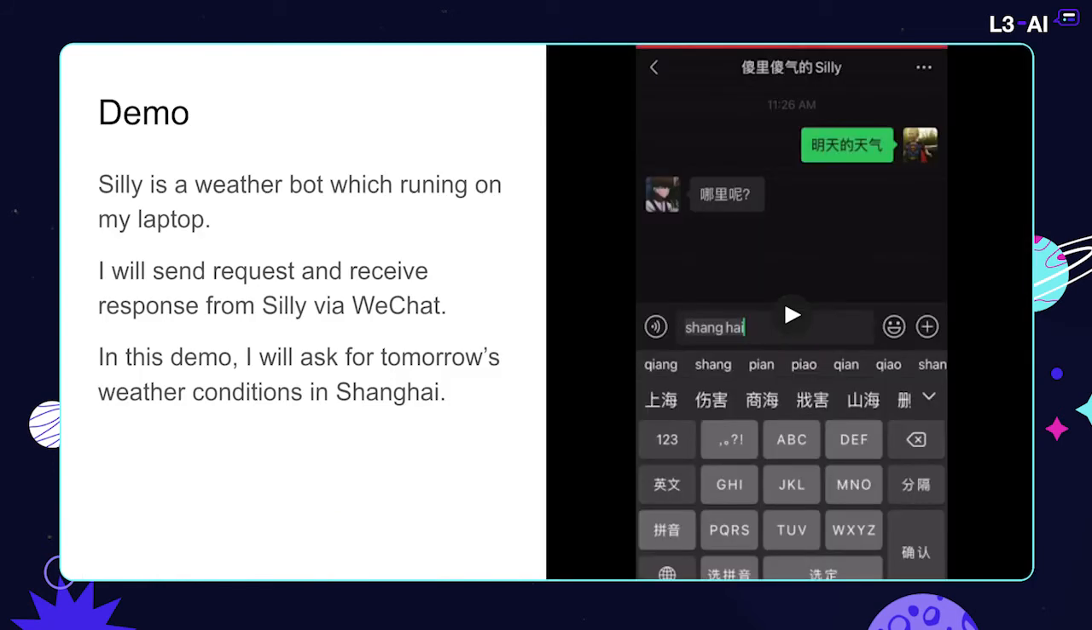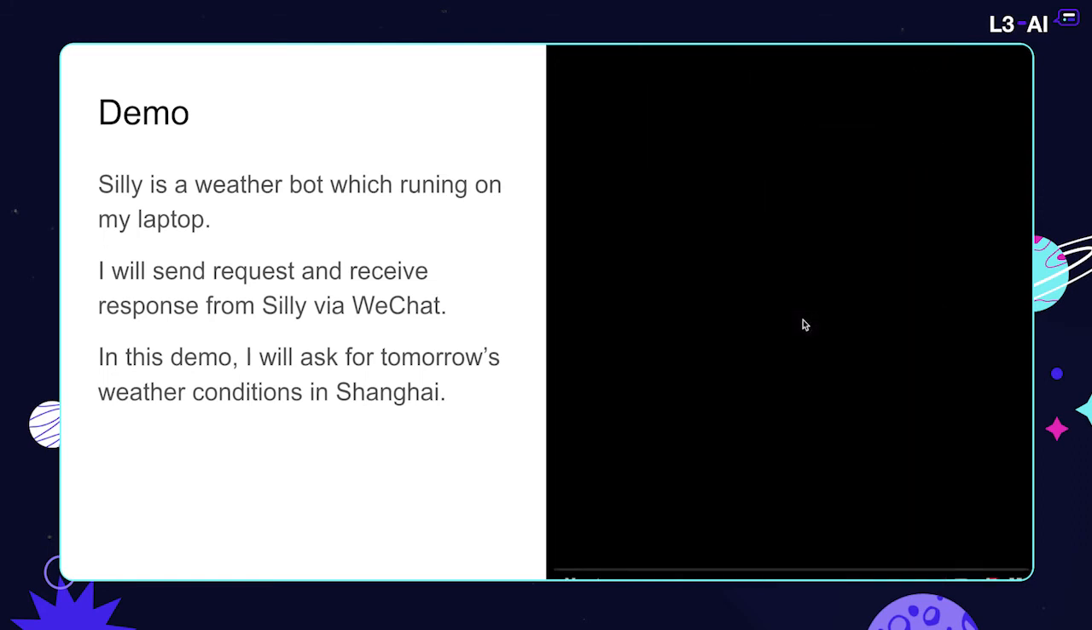Here is a short demo. I will demo a very simple Rasa bot called Silly. It's a weather bot, which is running on my laptop. And I will send a request to Silly, and I will receive responses from Silly via WeChat. In this demo, I will ask about tomorrow's weather condition in Shanghai. Let's start the demo.